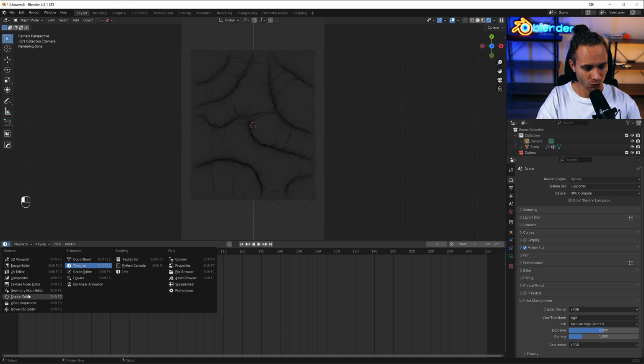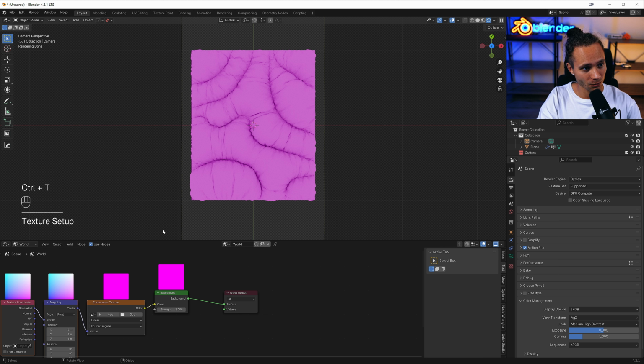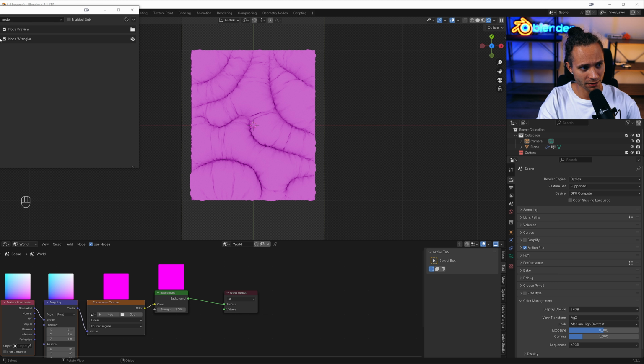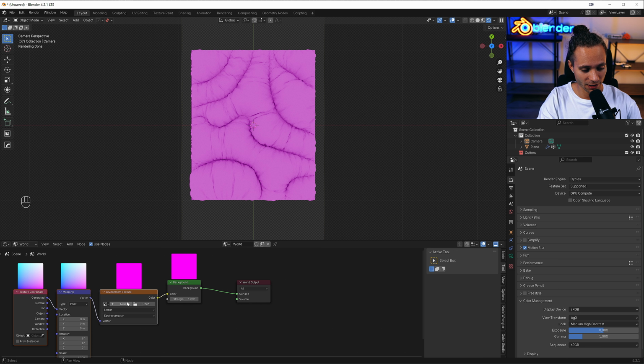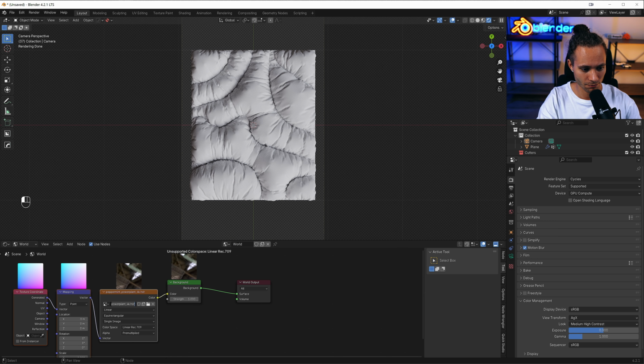Okay, let's go to shader editor, world. Let's add HDR. Ctrl T. I use Node Wrangler and Node Preview. This one is not free. This is free. I will use HDR from HDRI Haven. I will link in the description. Peppermint power plant in 4K.